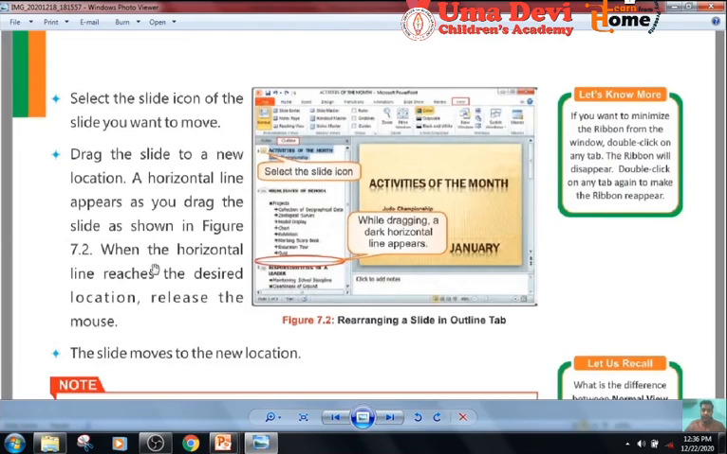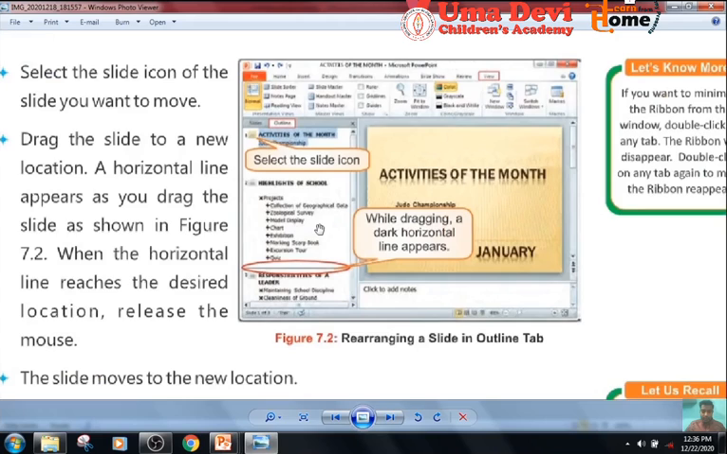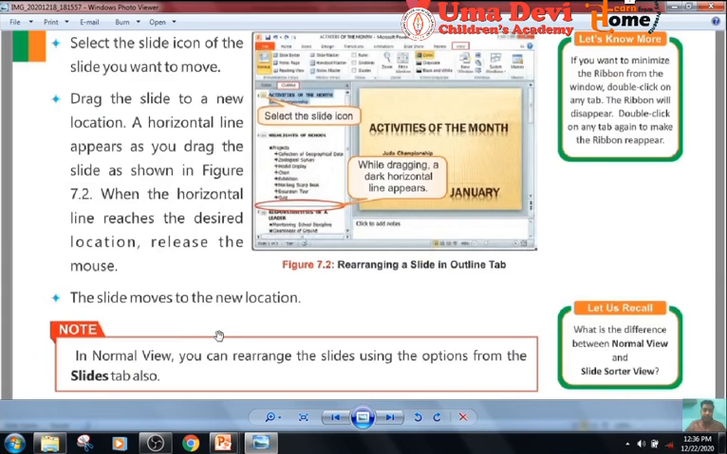So you have to select the slide icon of the slide you want to move. Then drag the slide to a new location. A horizontal line appears as you drag the slide, as shown in figure 7.2. Look at here, you will get a horizontal line when you are moving. Okay, so when the horizontal line reaches the desired location, please release the mouse. The slide moves to the new location. I want to show you here.